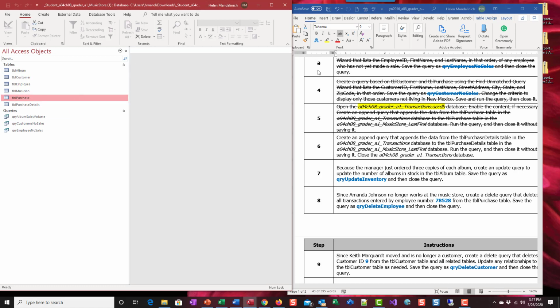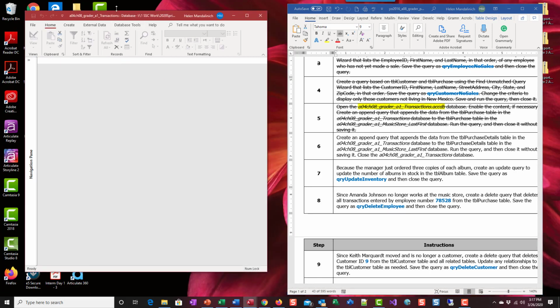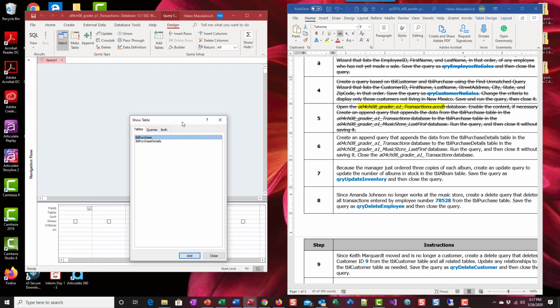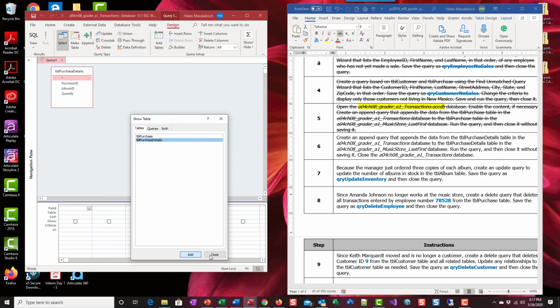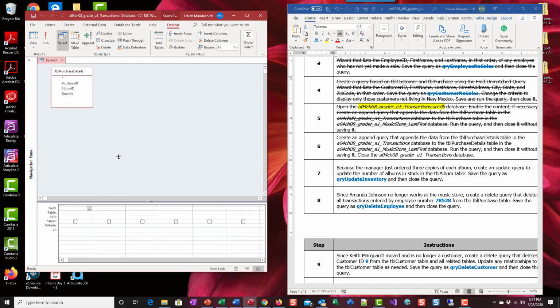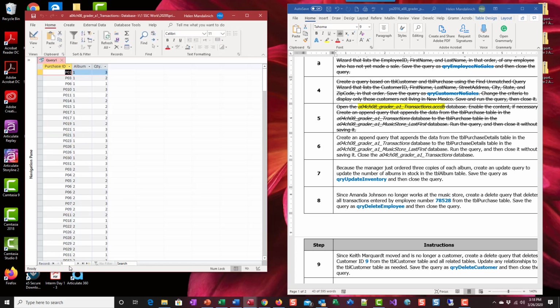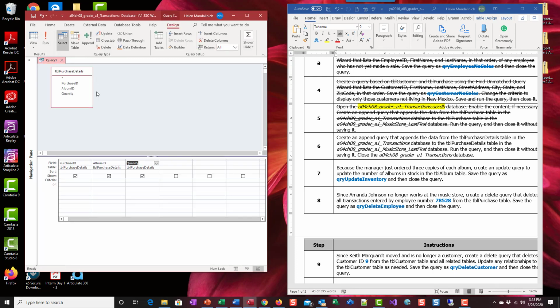So now I need to go back over to my transaction table. I'm going to create a query in design view. This one takes the records from the purchase detail table in transaction and sends them to the purchase detail table in the music store. So I want purchase detail this time. We want all the fields. If I look at it, I've got 125 records. So I want to change this to an append.